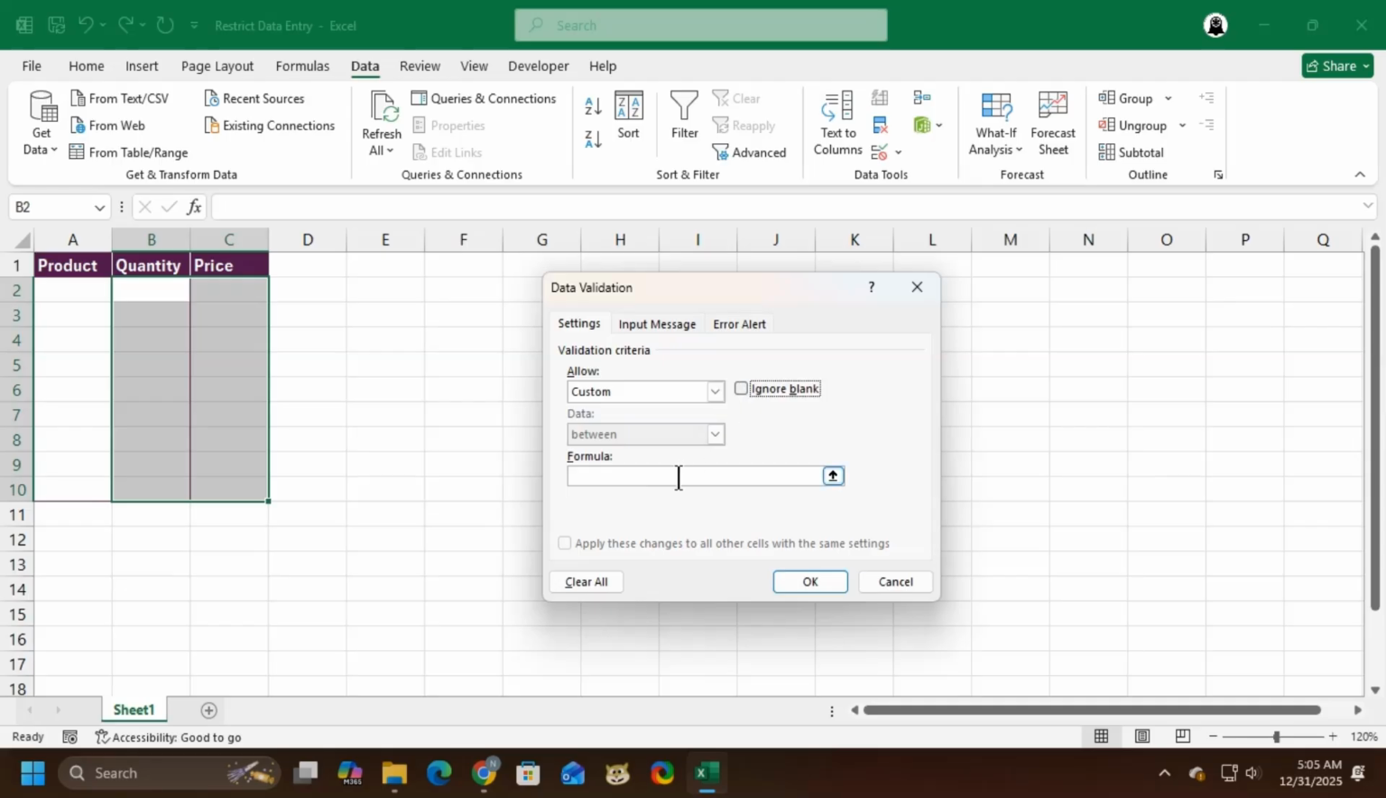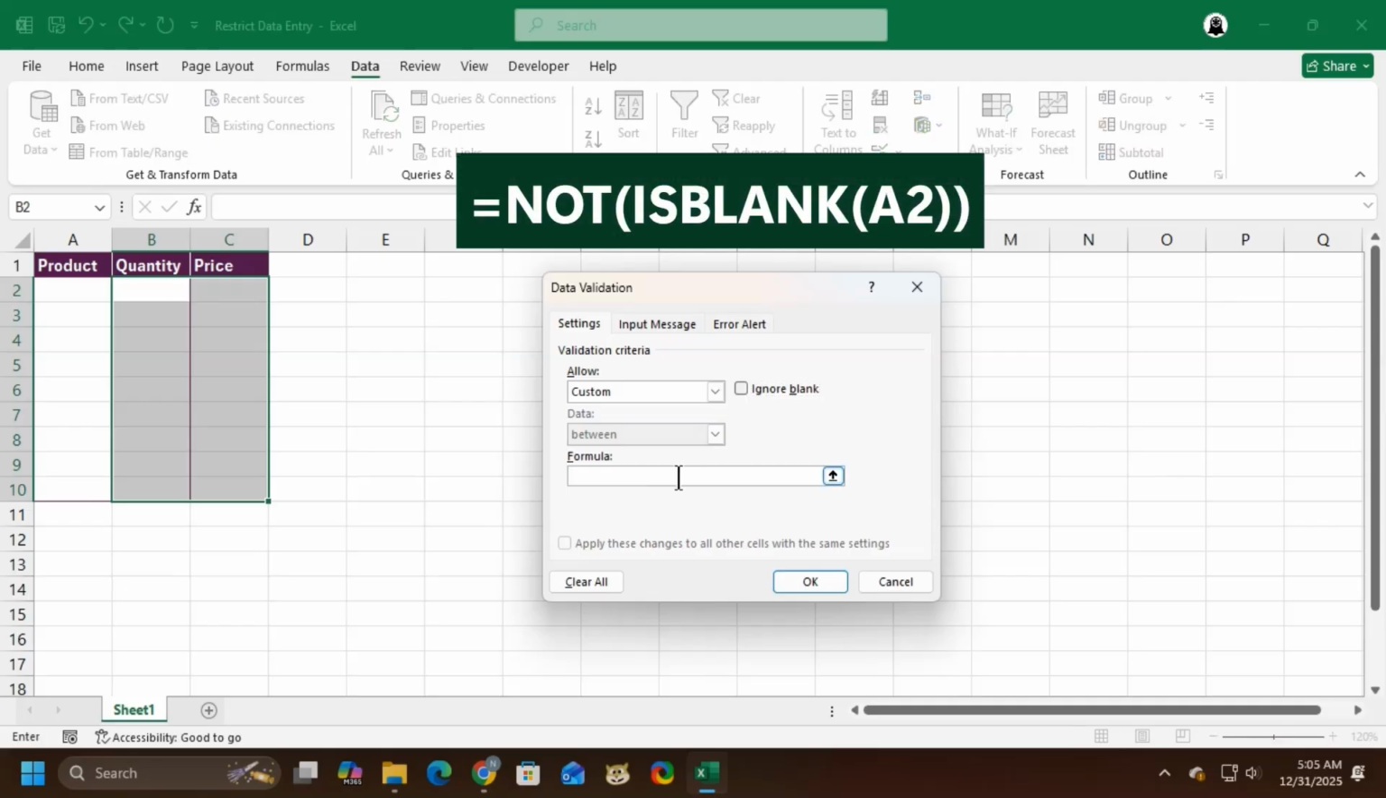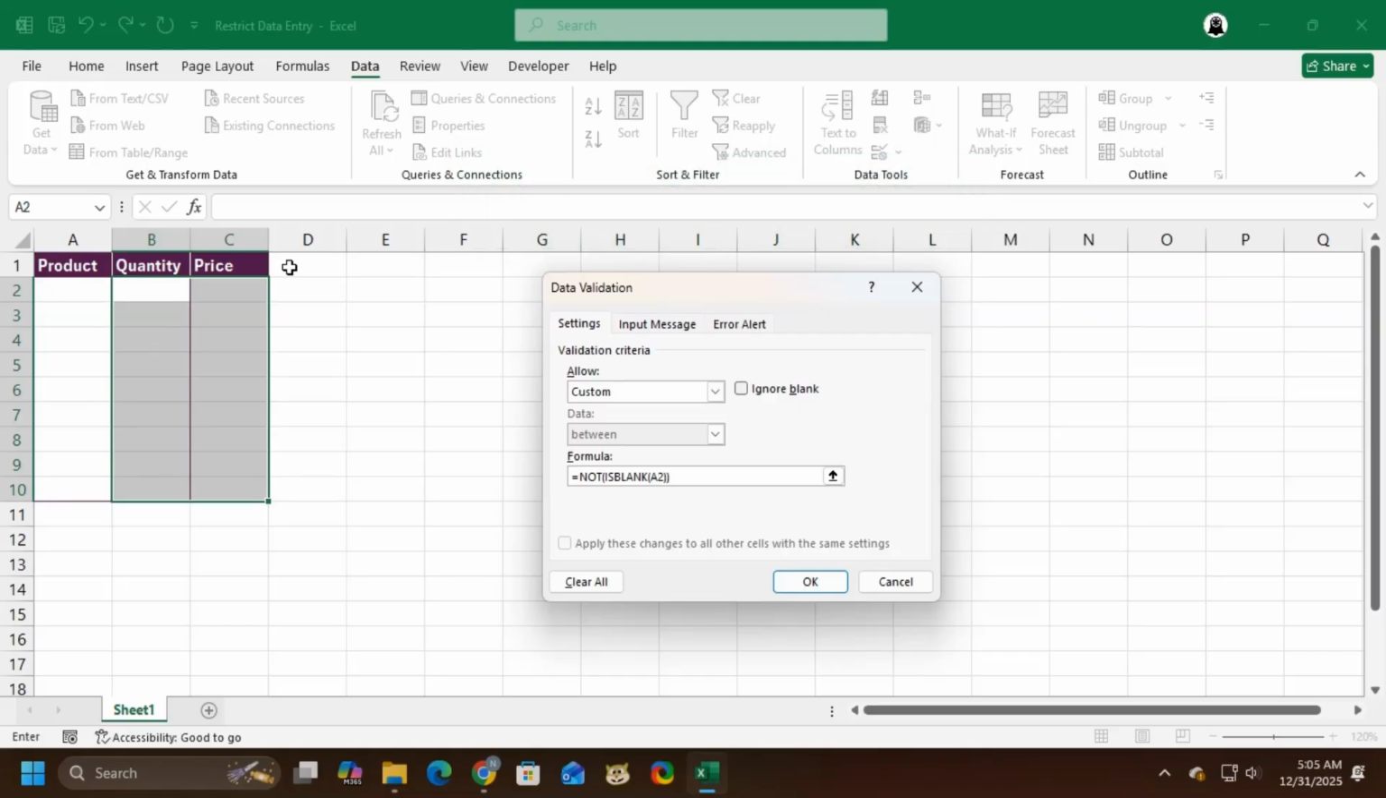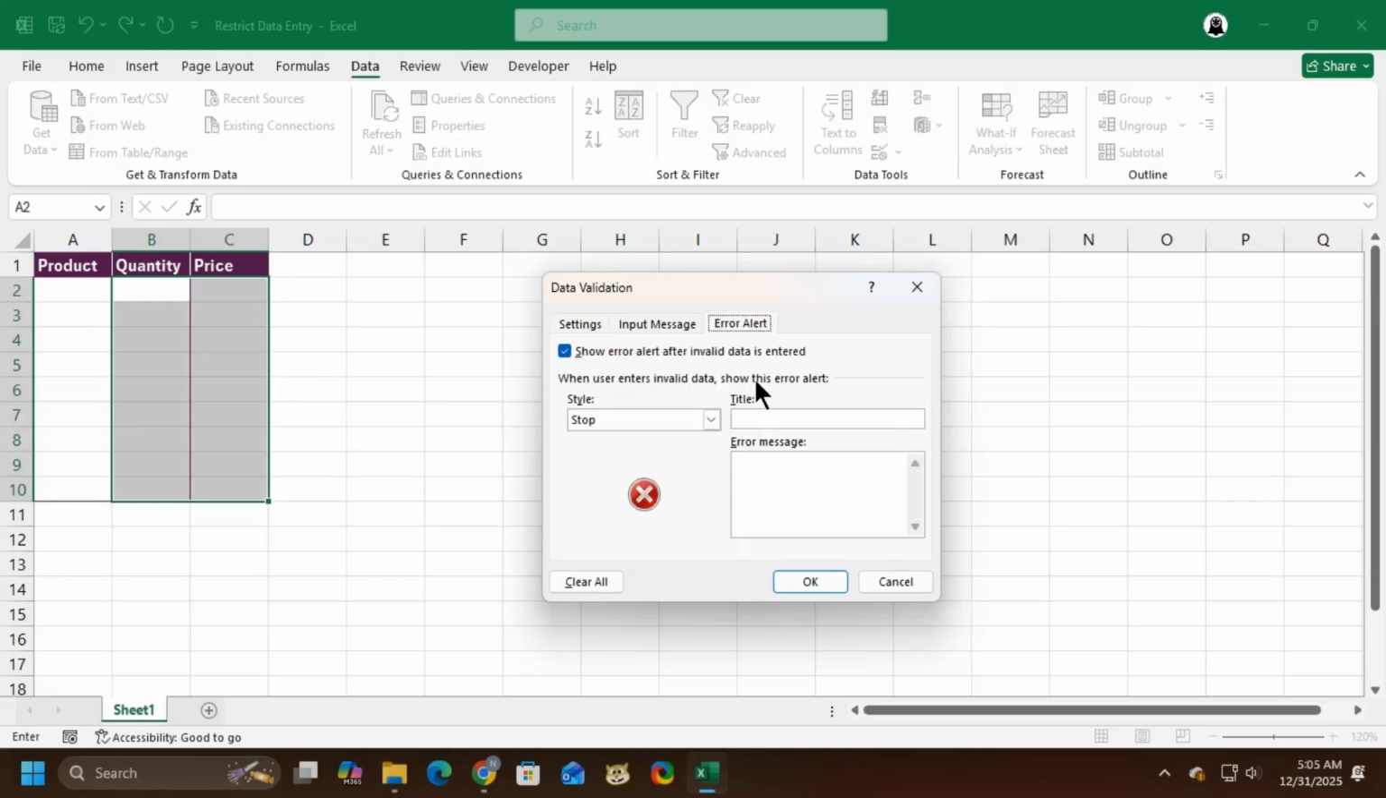It's important to understand this part. You must base the formula on the very first left cell relative to your selection. For example, I've selected the range B2 to C10. The first cell where the restriction applies is B2, and the goal is to prevent data entry in B2 unless A2 is filled. Next, go to the Error Alert tab and type a message to inform users that they need to fill the left cell first.